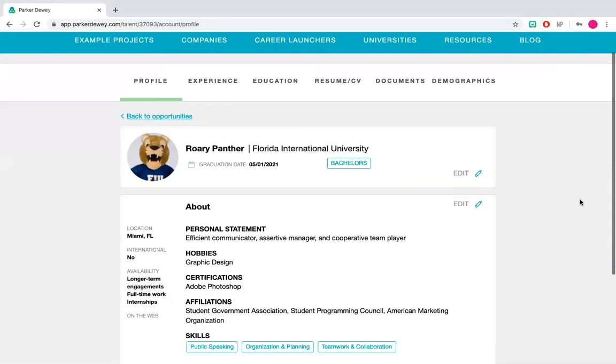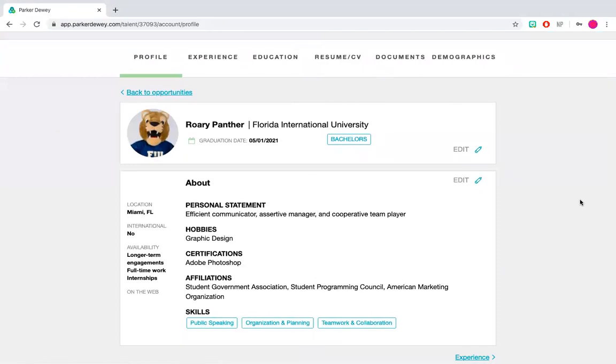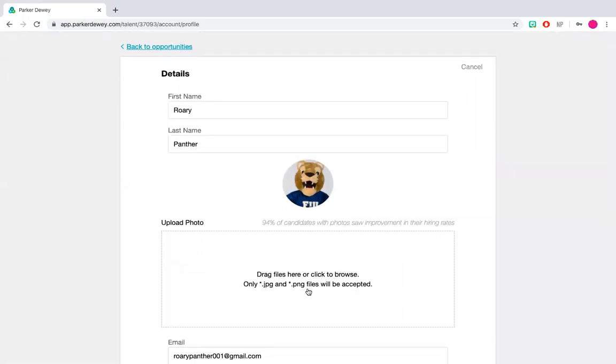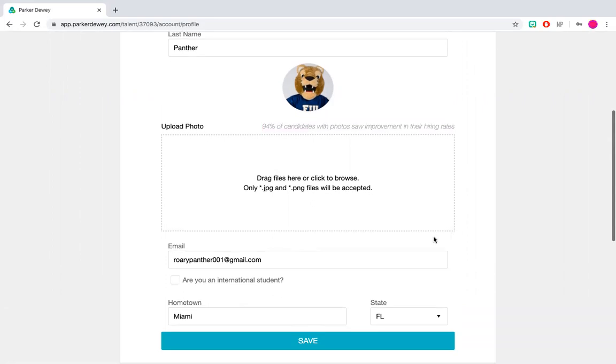Here, you will see your profile and different tabs to modify it. The first thing you want to do is, as usual, make sure you have your full name and professional headshot. A professional headshot is key and can really separate your profile from another in the eyes of an employer. You may also include other details, but for now, let's move on to the section below.